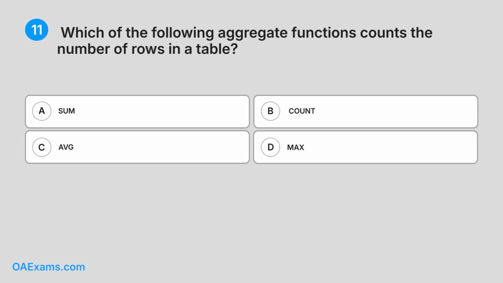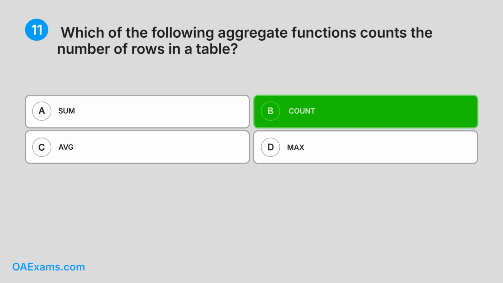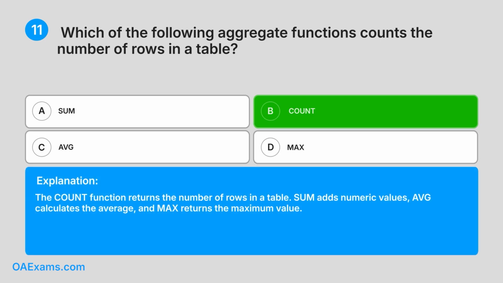Correct answer, B. Count. Explanation. The count function returns the number of rows in a table. Sum adds numeric values, AVG calculates the average, and max returns the maximum value.